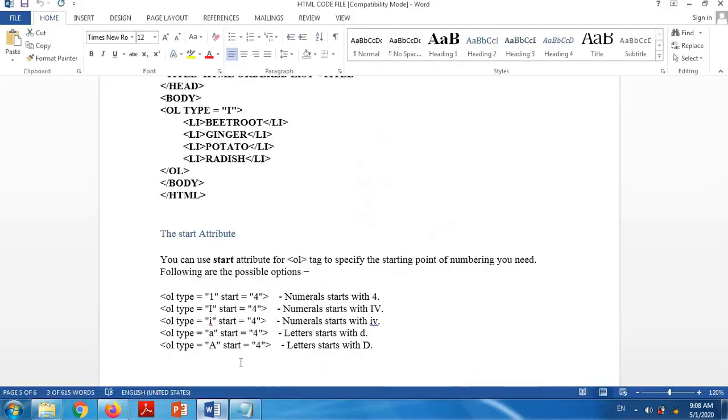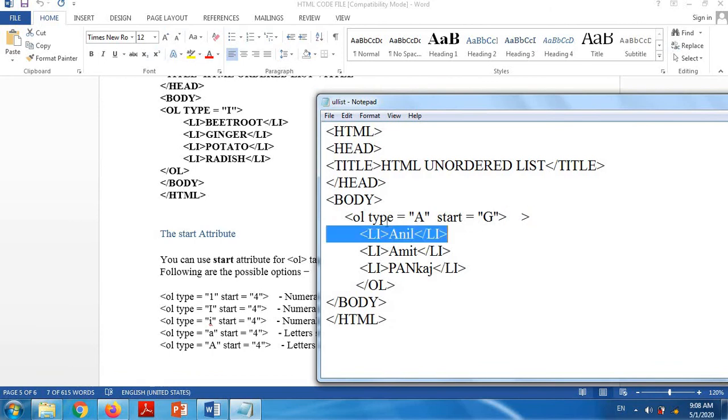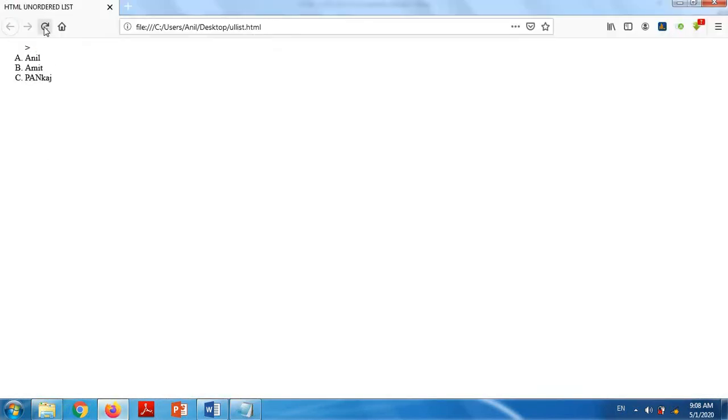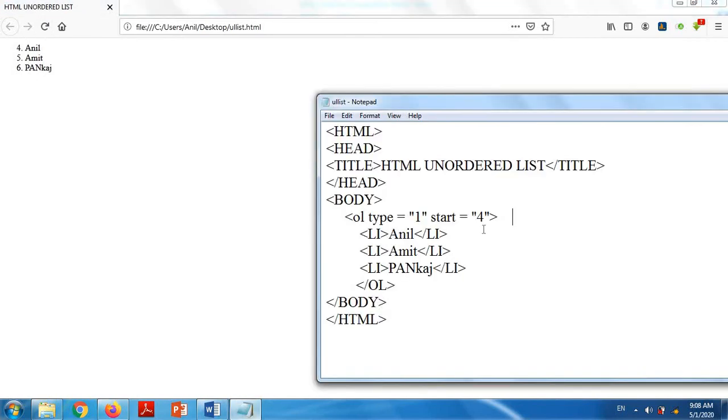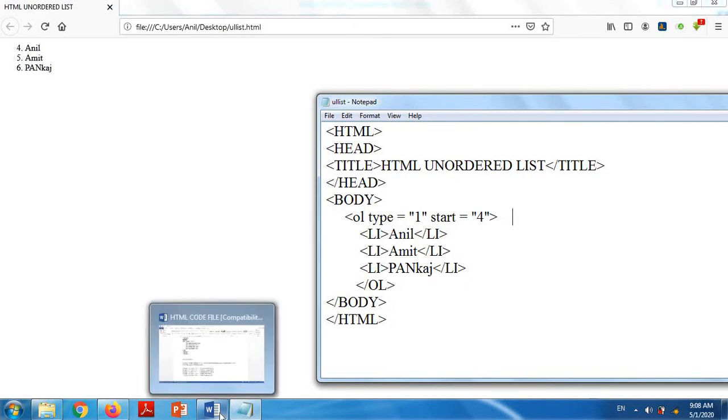There is a little bit of a problem. Copy this and paste the code. Save this and refresh the web page. You can see 4 5 6 is the starting number because we have mentioned start with 4 like this.